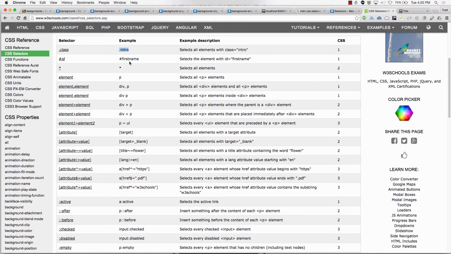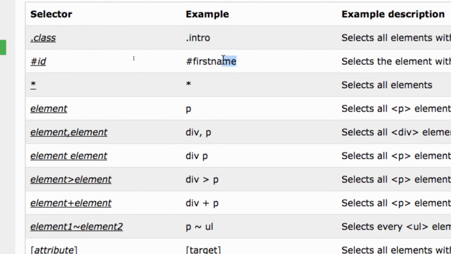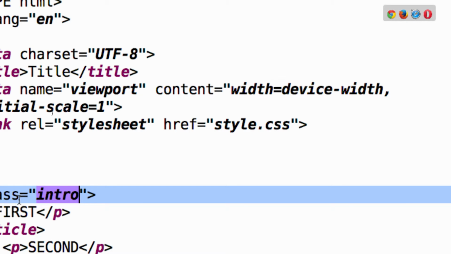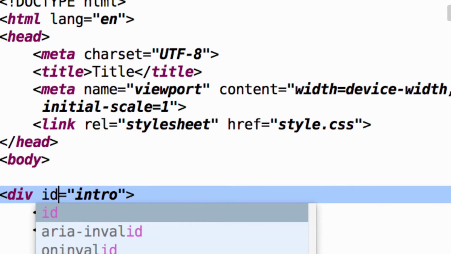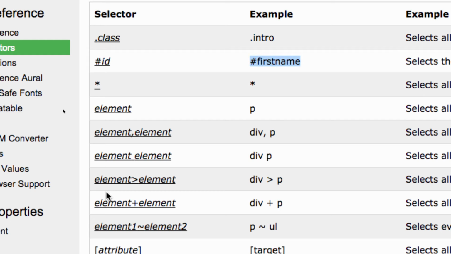And then in your HTML, you also have an ID selector. So you could do pound first name. So in my CSS, I have pound first name. In my HTML, I would have ID. And you could only have one for the entire HTML page. You could have one ID with that name. You could have many IDs, but each ID must be unique.